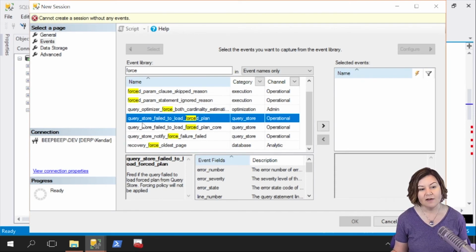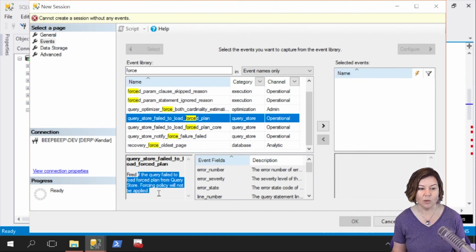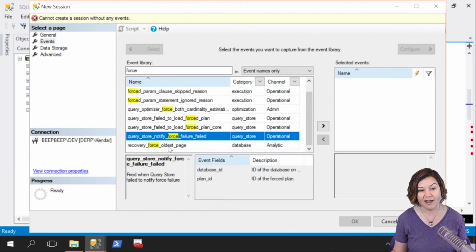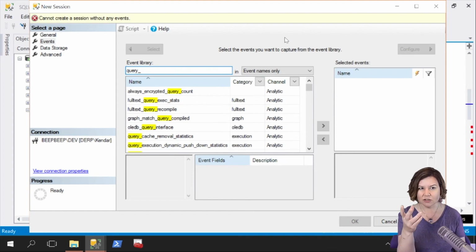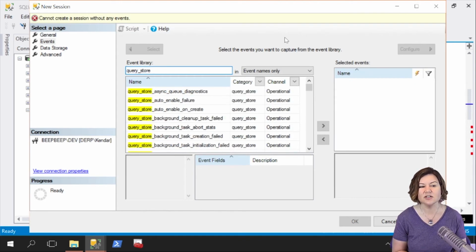This one is query store failed to load forced plan. And this is fired if the query failed to load the forced plan from query store, forcing policy will not be applied. We also have query store notify force failure. We can also search for just "once". So what I often do is I search for a word that kind of looks right. I sometimes will search on a search engine. Once I find, oh, okay, here's a group.